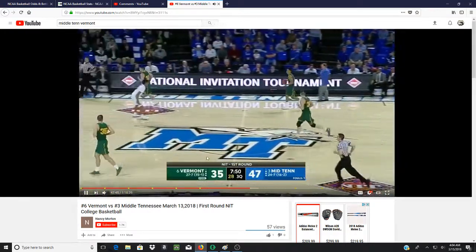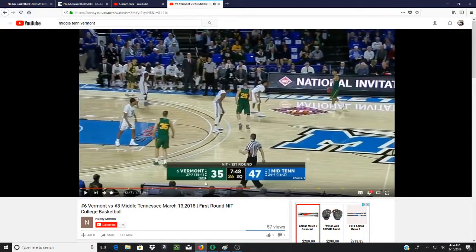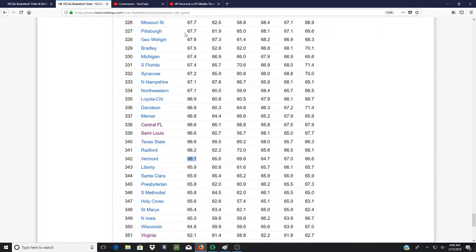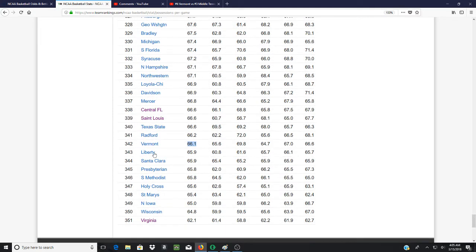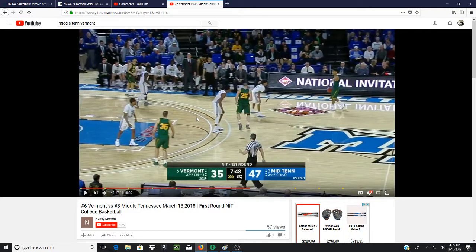So as you see here, at halftime, Middle Tennessee was up by 8. So there's only one way to play in the second half for Vermont. It's clearly in Middle Tennessee's pace. Middle Tennessee averages about 69 possessions. Vermont is a very slow-paced team. So that's going to force Vermont to play quicker because they're down. And that's two advantages that go to Middle Tennessee.